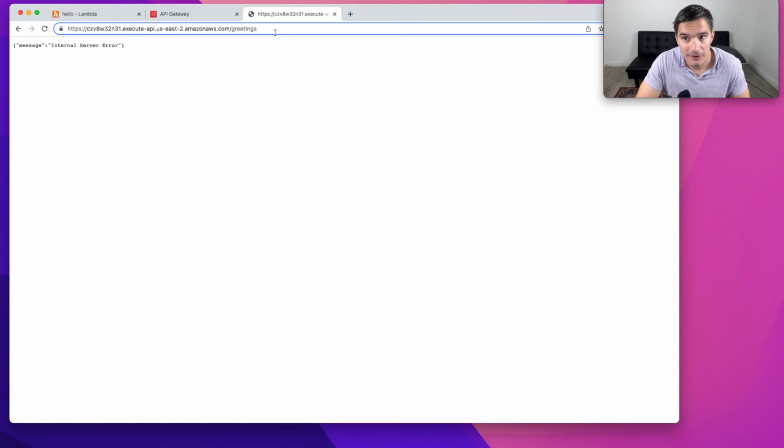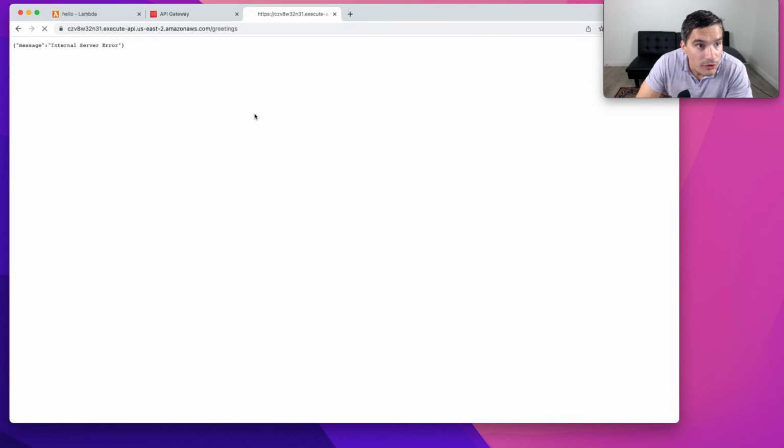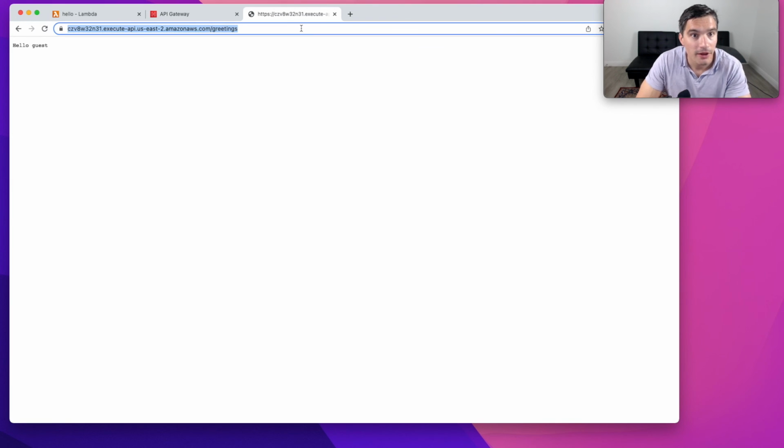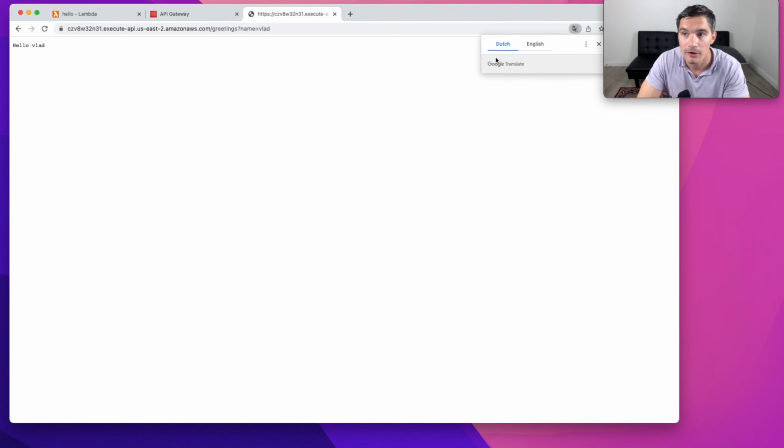Oh, I guess this is because query string parameters is not present now, so we need to also provide a default for it, and the default will be the empty dictionary. Now if we deploy it, and if we refresh, it says hello guest, and again, if we have name Vlad, it says hello Vlad, which is what we wanted.